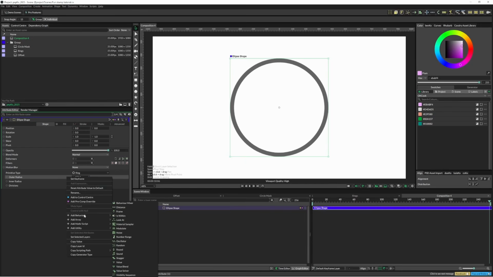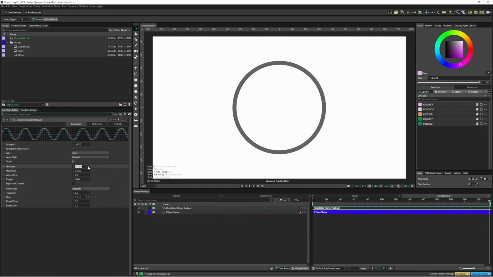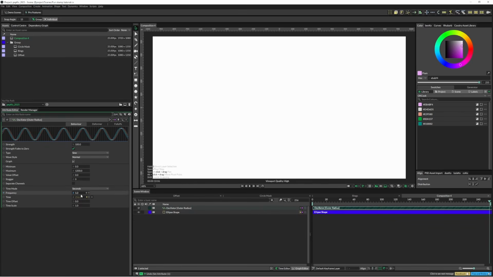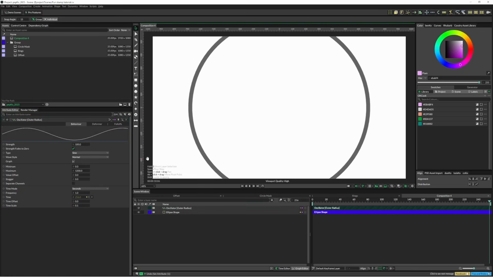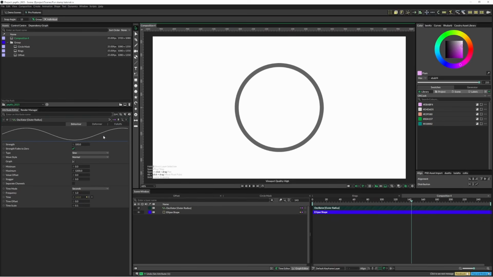I'm going to right click now and add an oscillator to this, and I'll change the minimum to 0 and the maximum to about 1200. I'm also going to change the stagger to 0, frequency to 1 and time scale to 0.1. If I just hit play now, you can just see my circle is growing and shrinking. And you can see this represented here.